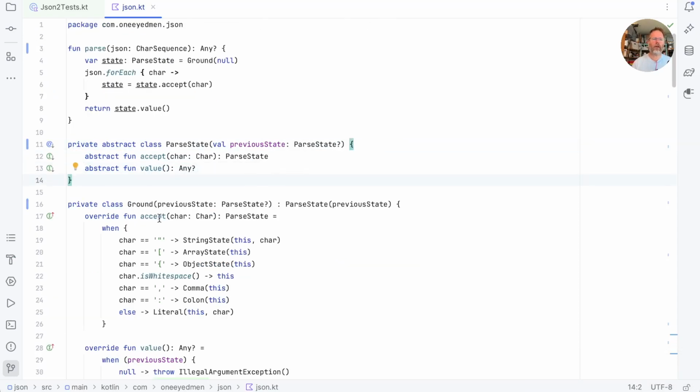Back up to the top. Our ground state is accepting characters and trying to move out of itself, really. If it sees a quote, it moves to string state. Brackets and squiggly brackets give us array state and object state, respectively. And if it's white space, though, we stay in ground, because ground is collecting white space. Comma moves to comma, colon moves to colon, and everything else is treated as a literal. It's a very small thing, but this character as white space is potentially an expensive test compared to these other ones, which are just checking for equality.